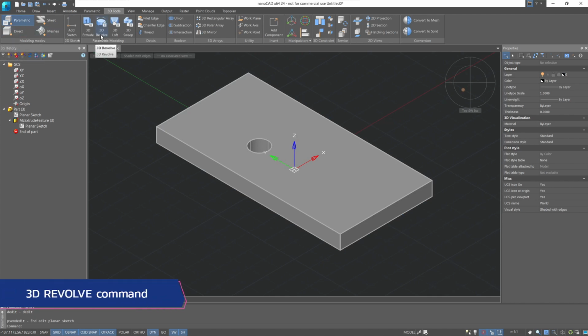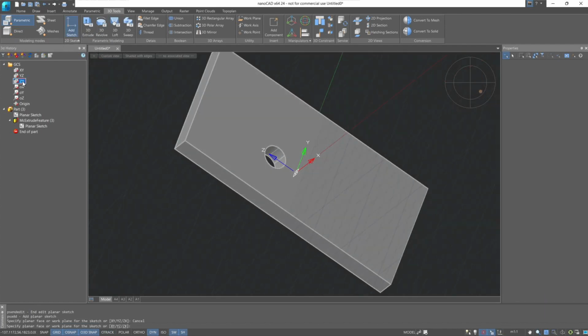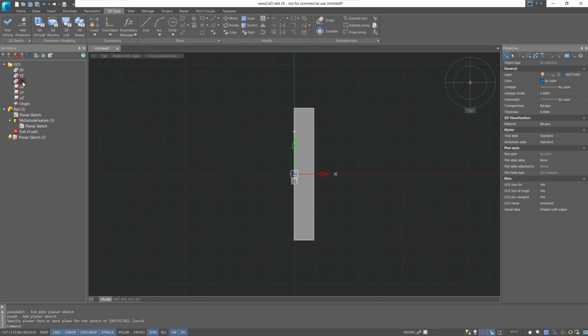The next useful command for creating parametric objects is the Revolve command. Similar to extrusion, we need a sketch for rotation. Let's create a new sketch on the ZX plane. Use the Hide command and temporarily hide the first created body. Let's create a sketch. Use the Polyline command.